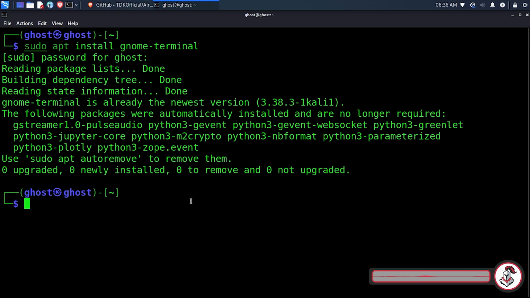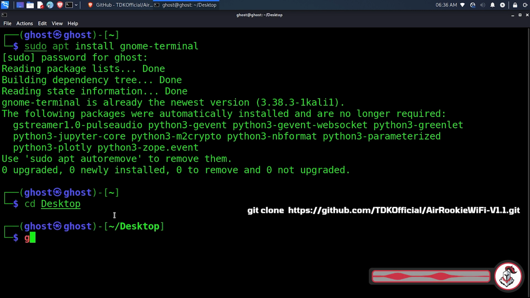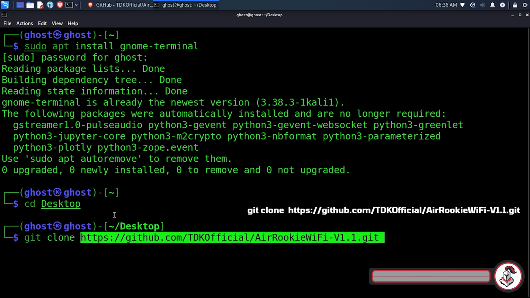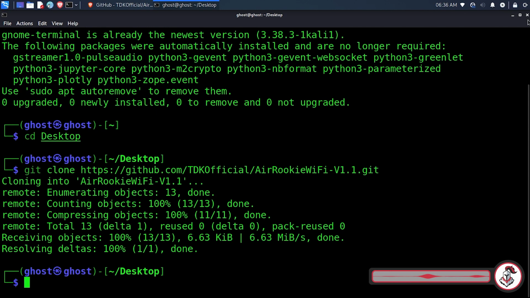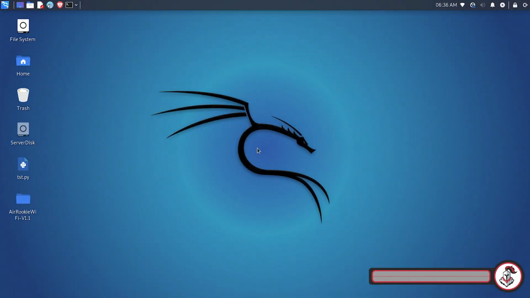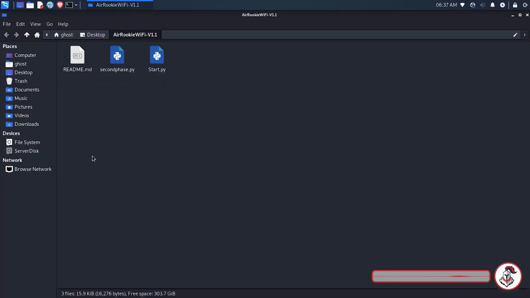Now open terminal. I'm gonna save this tool on my desktop. Now to download the tool, use command git clone and paste the link. Let's just make sure if the files are downloaded on the desktop. Perfect. As we can see, there are 3 files.